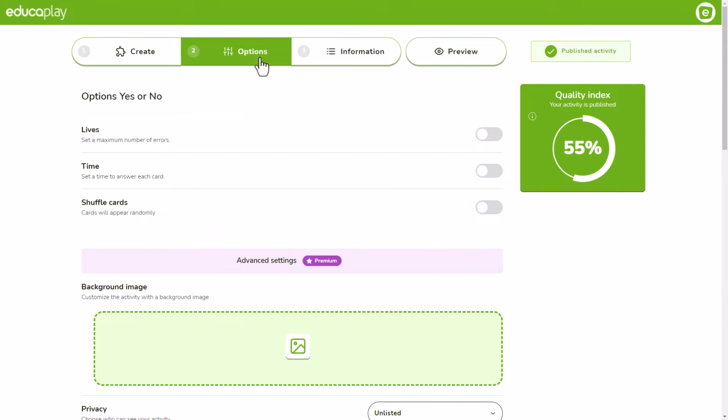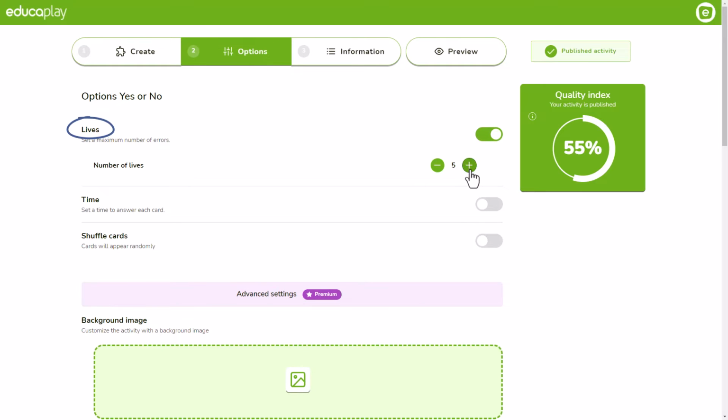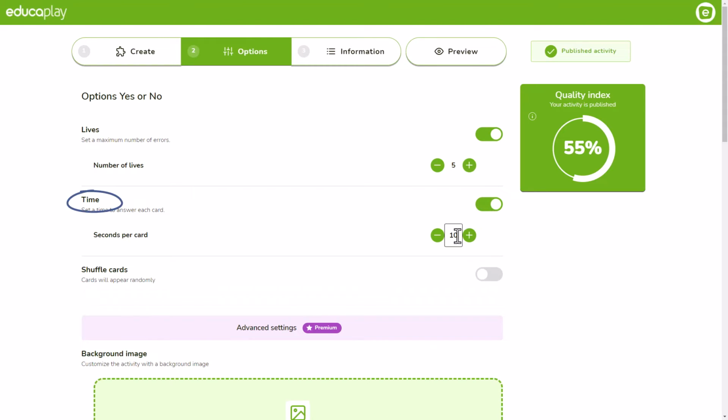In the Options tab, you have Lives, Time, and Shuffle Cards. Turn on the first one if you want to set a maximum number of mistakes players can make before the game ends. You can also set a time limit to answer each question in seconds. Switch Shuffle Cards if you want them to appear in random order.